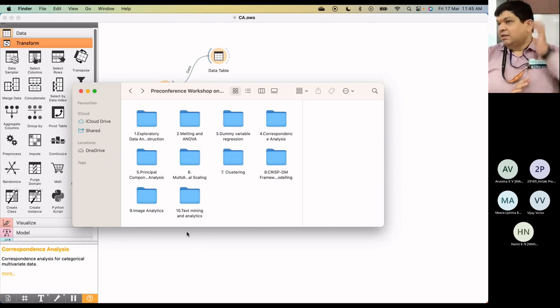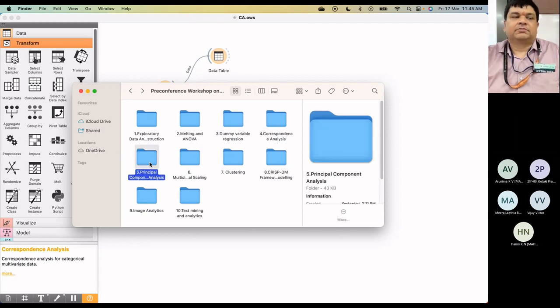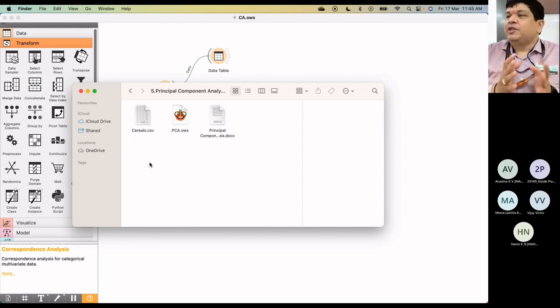Okay. Now let's move to the fifth one. That is the principal component analysis. Principal component analysis. Now let me give you the prime idea about principal component analysis.